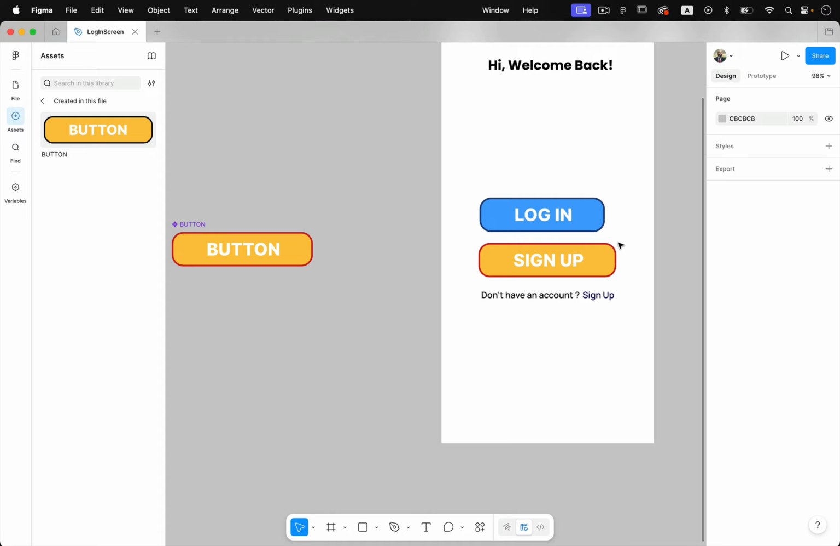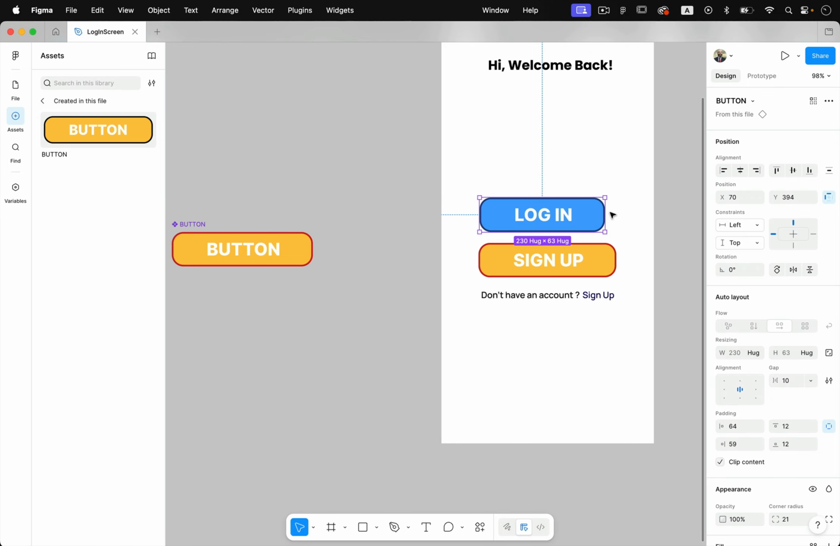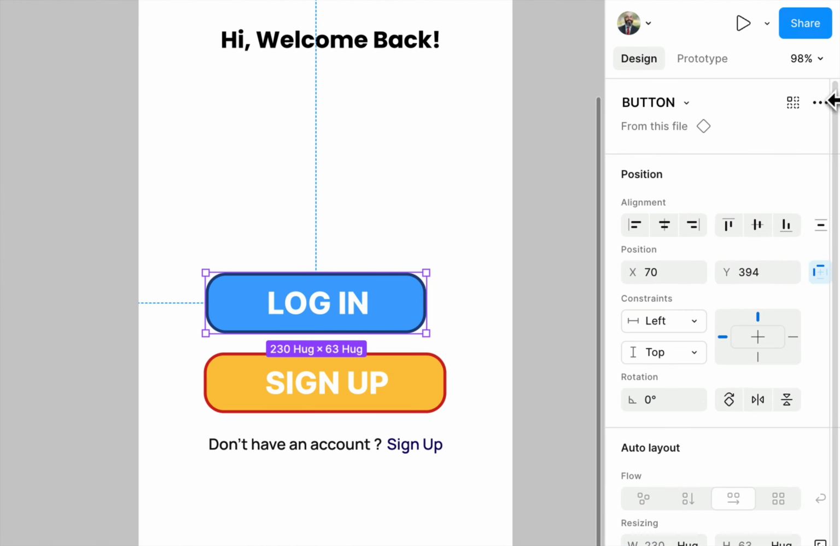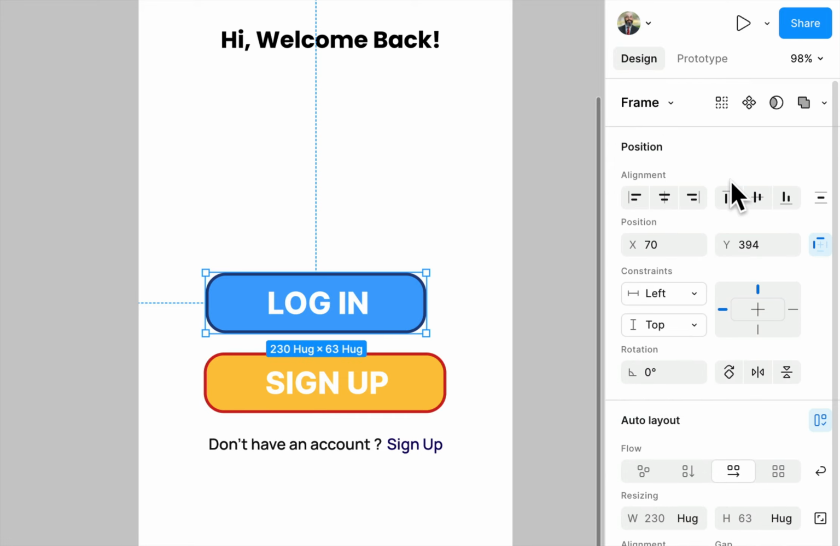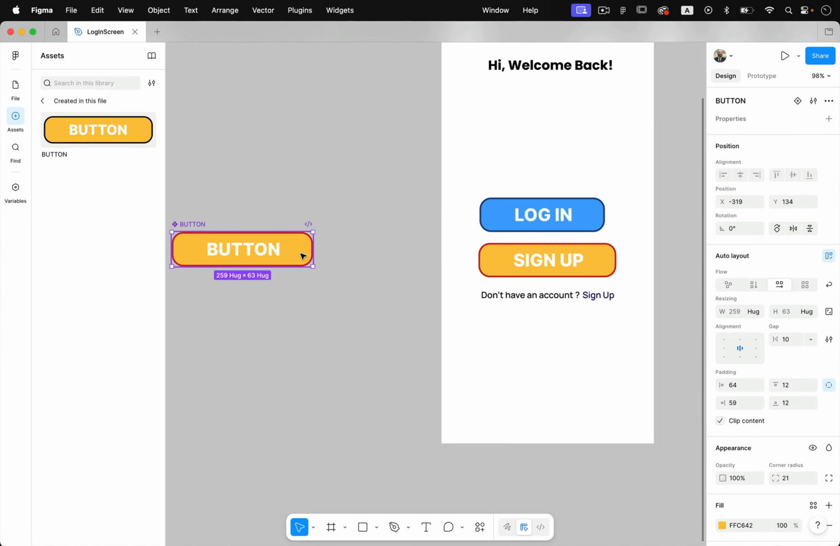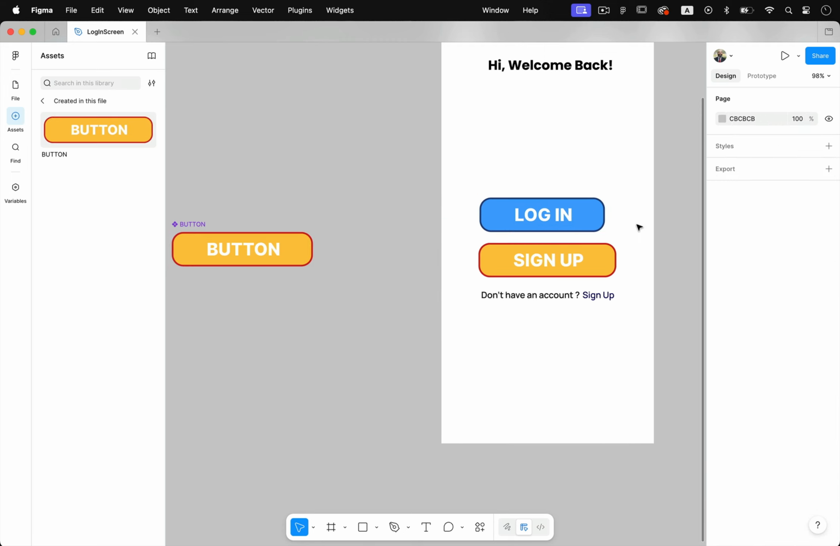Now, if I want to break this link, if I actually want to make changes and have it be its own separate thing, with it selected, I can go over to my button properties that are up here and click on the more options, and I can tell it to detach the instance. Now that it's detached, it's its own separate thing. And so if I go over here to make a change, you can see how it's not changing. It's its own individual element.